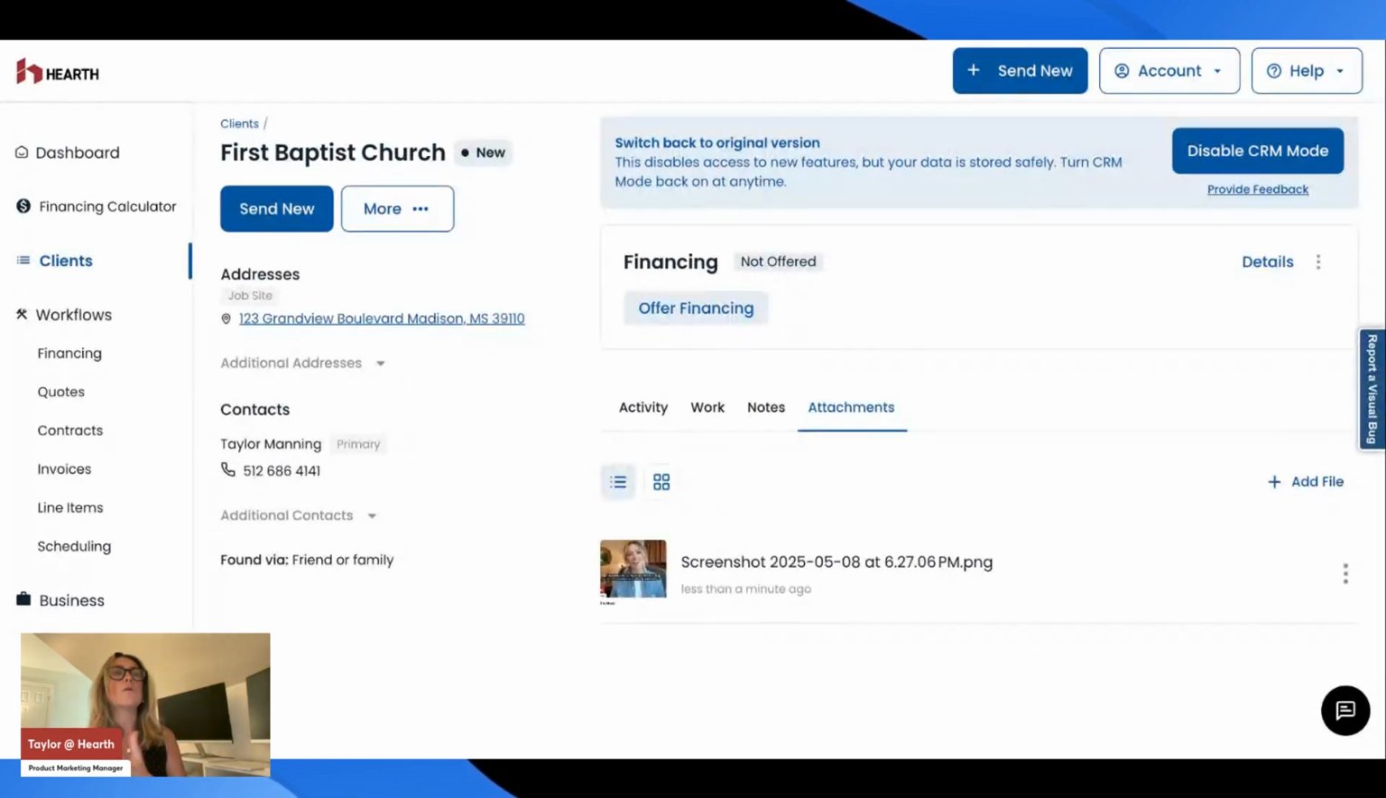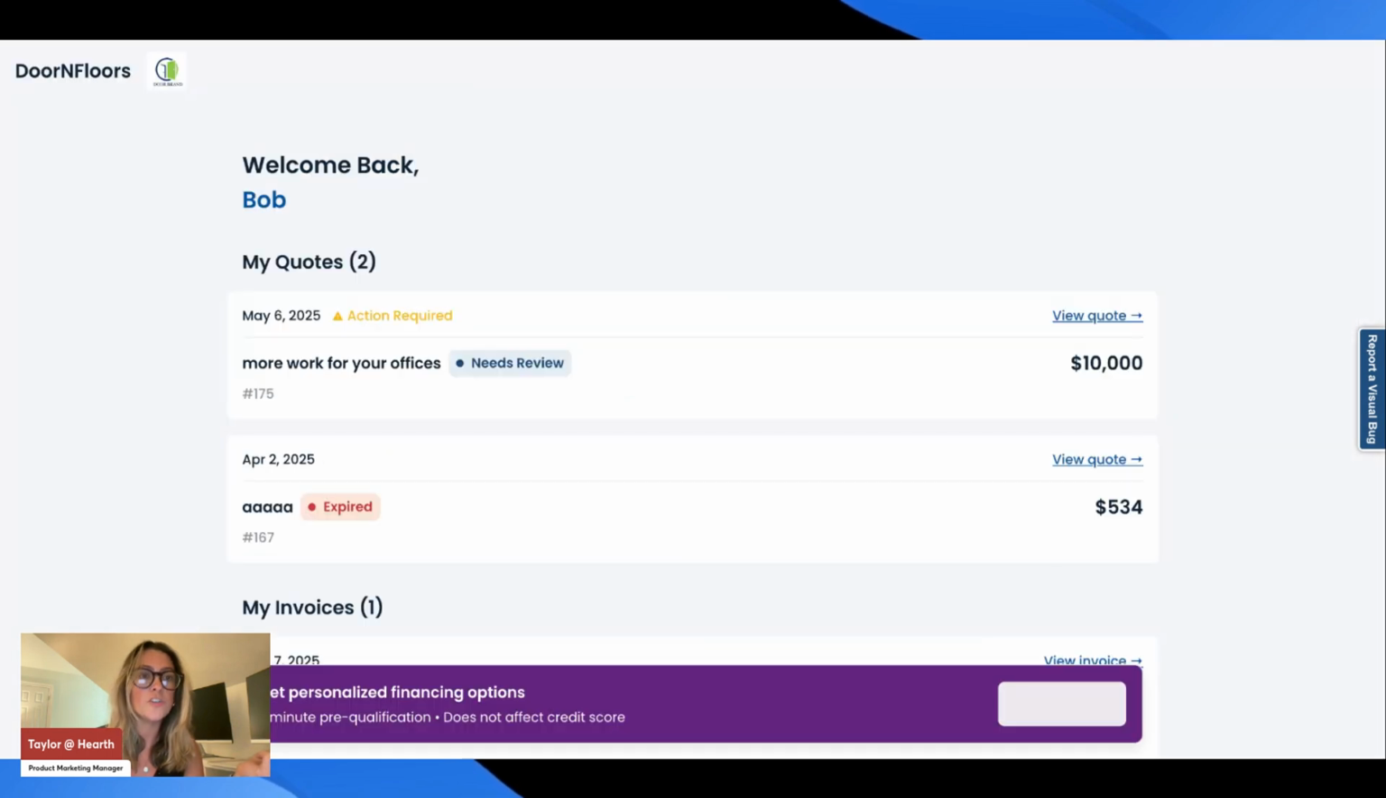Now, with the phase one launch, this isn't all about just managing your clients. We also wanted to make it a lot easier for your homeowners to simply access their own documents and check the statuses of where they are in some of these workflow documents, such as invoices and quotes. And so here, you'll be able to see an example of what the homeowner portal looks like.